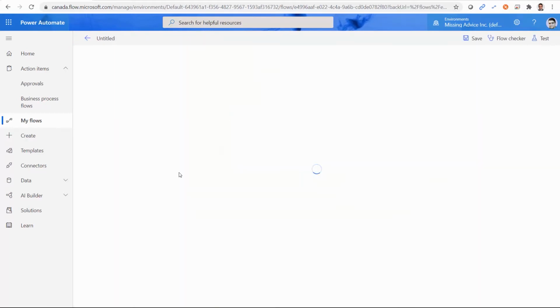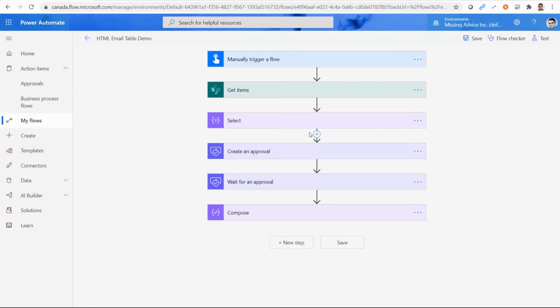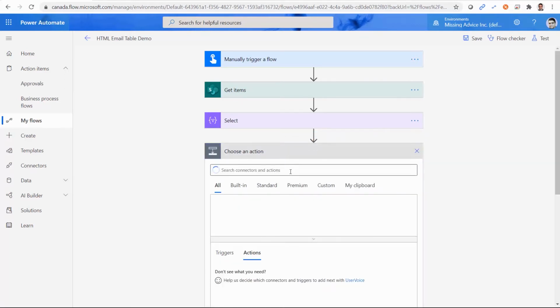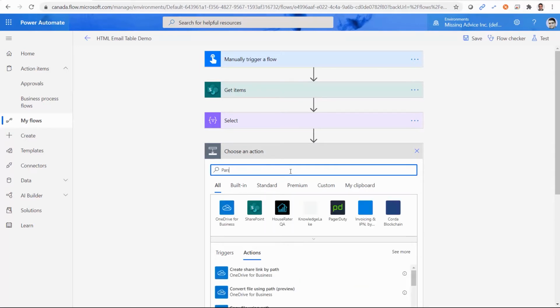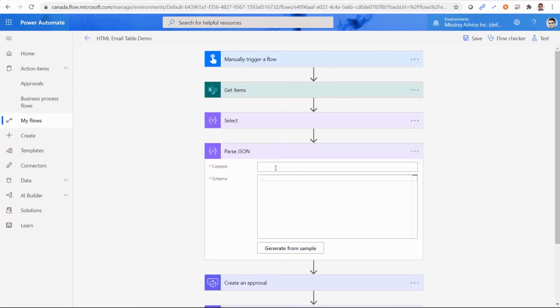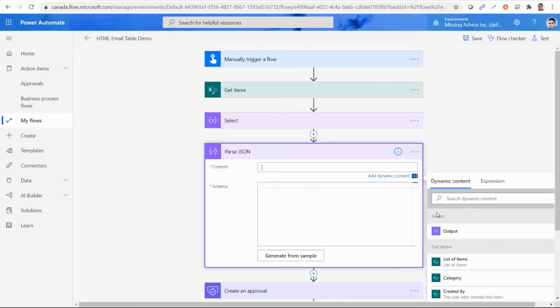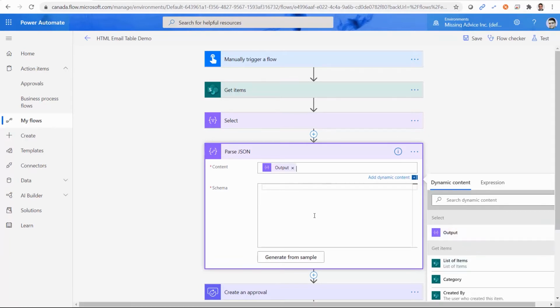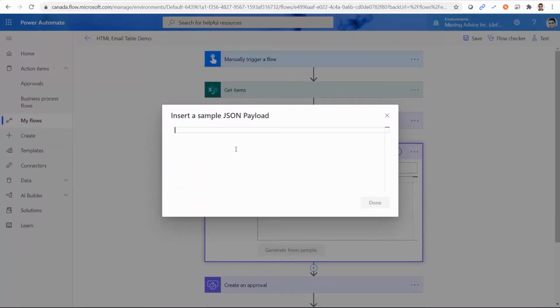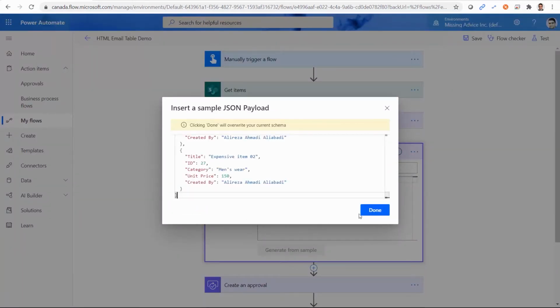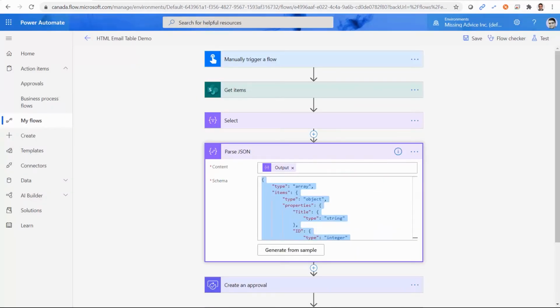Now I can go back to edit, and the reason that I got a copy of that is because I want to parse that JSON and get the visual view of it. I click on that, add an action, and I use parse JSON. I click on this, and I would say content should come from the select output, and it's asking for the schema, which parse JSON can generate for us. I just paste the content that I got here and click on done, and I have the schema generated for me.